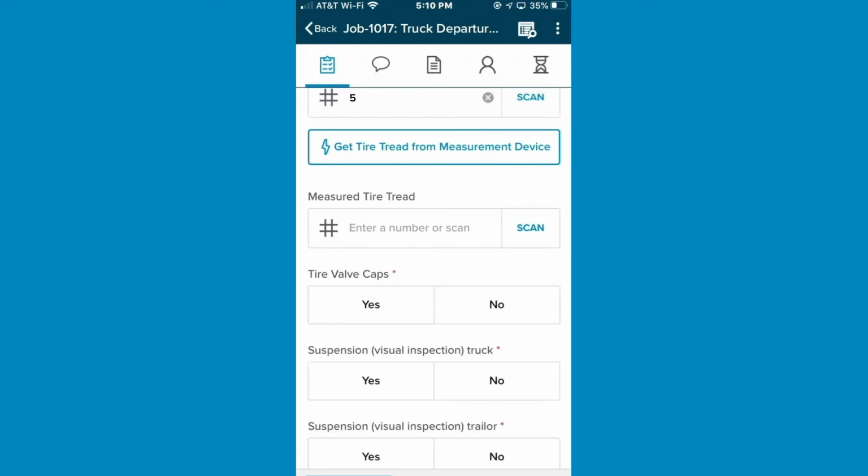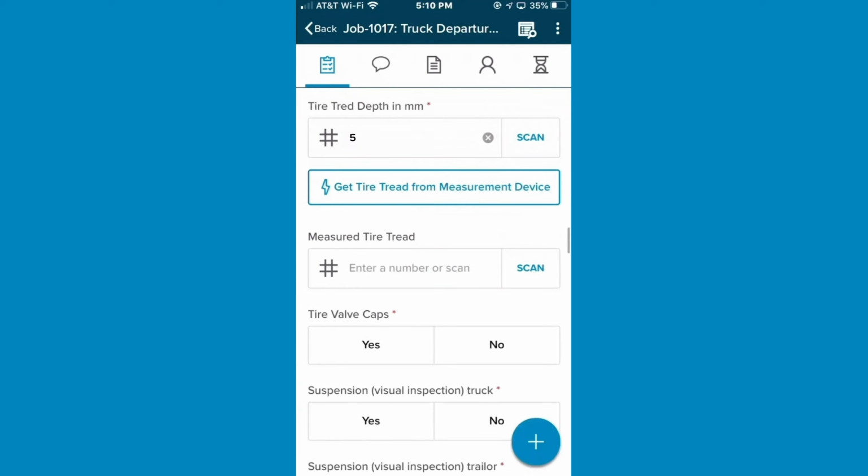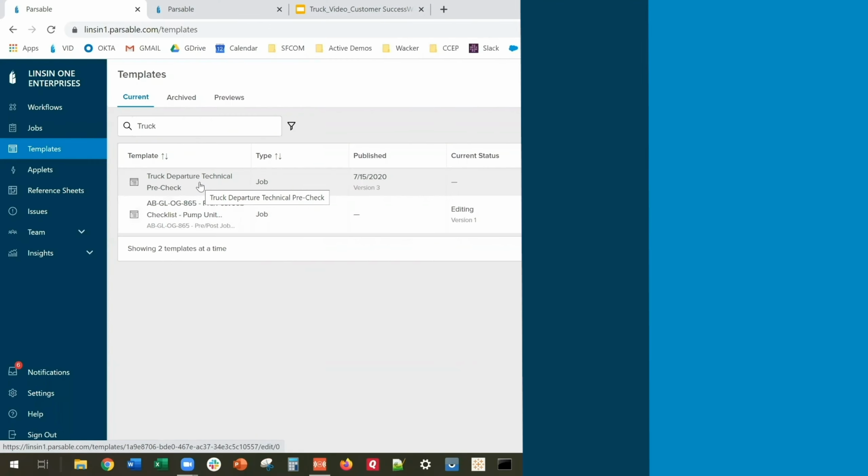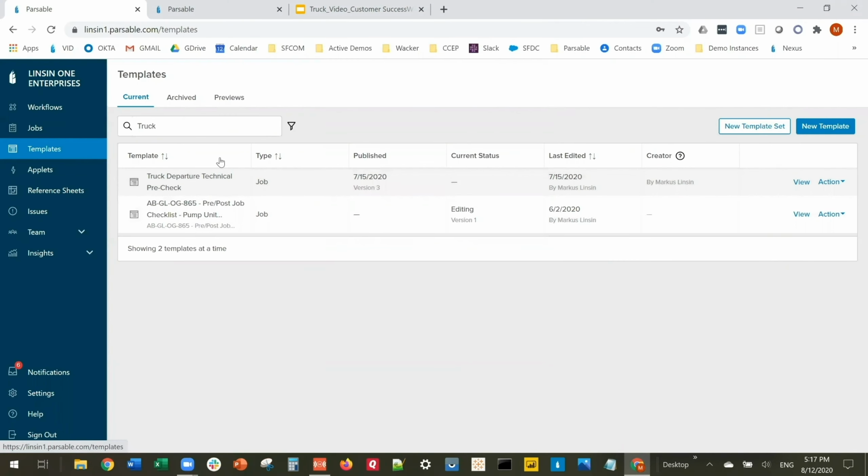So you notice here this little button that says get the tire tread from a measurement device. If this was a very advanced truck, I could push this button, and you'll notice what happens now. The system can actually communicate and read a signal from a smart device, maybe from a smart truck in the future, and bring this information into the digital checklist, so that the driver doesn't even have to enter that information. So we're here in the template management area of Parsable.